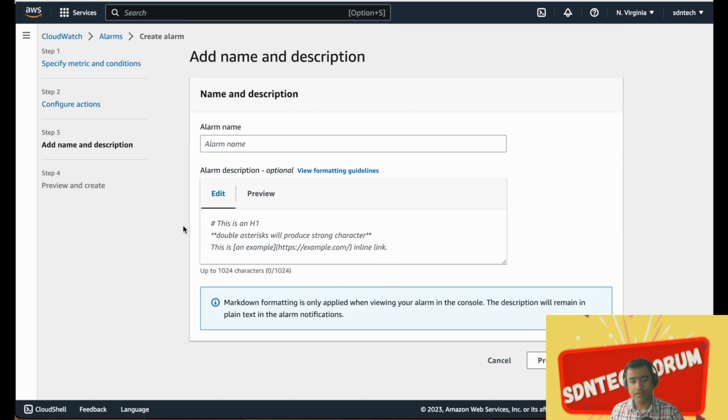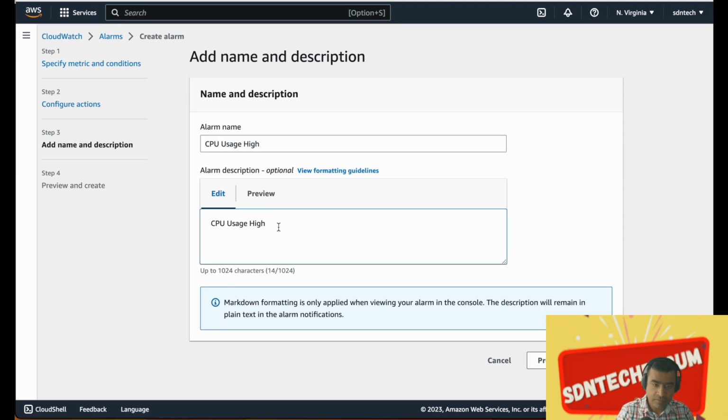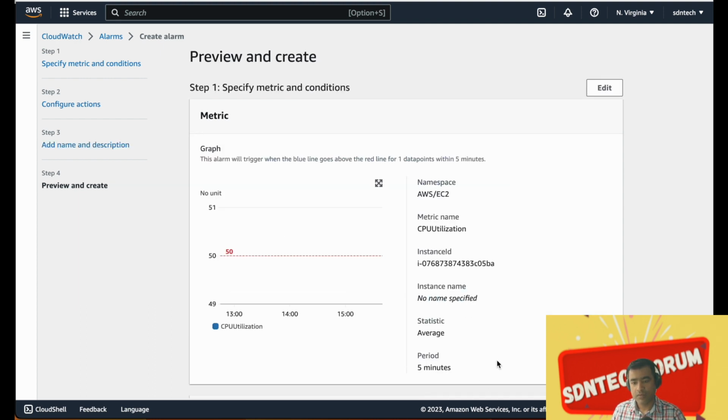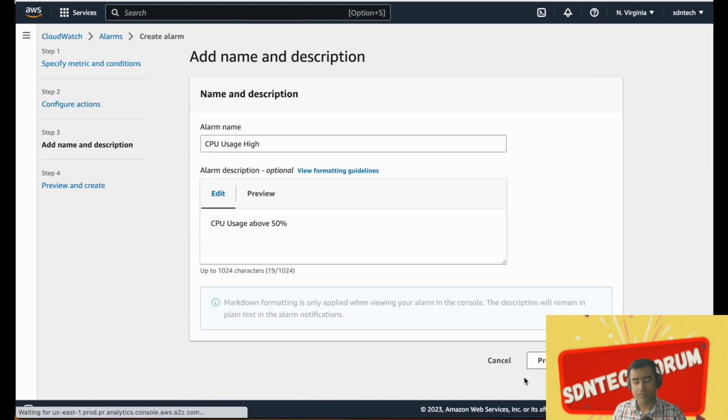Here I'm saying this is H1. Here, alarm description, alarm name: CPU usage is above 50%. Let's add a little bit of description. I want to go to the previous screen because this is a markdown enabled field. Let's see if the preview looks good. You can also use markdown syntax, but let's keep it simple.